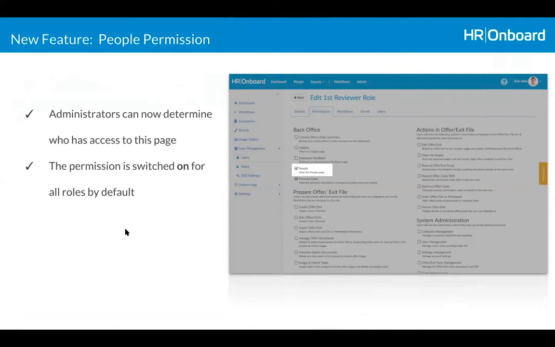Next, our people permission. People is a feature that's always been in HROnboard, and what it essentially is, is a simple list of all of the back office users and anyone in your environment who's been sent an offer or an exit. It's simply a list of names, but for those with the right permission, it's a really great place to start creating your crossboards or exits because it gives you a head start by automatically bringing across details such as the employee's email address and phone numbers.